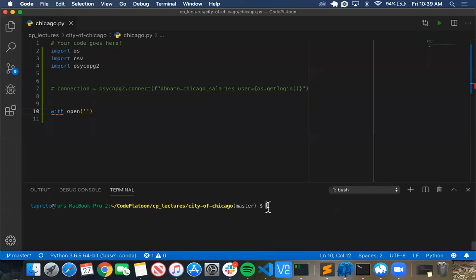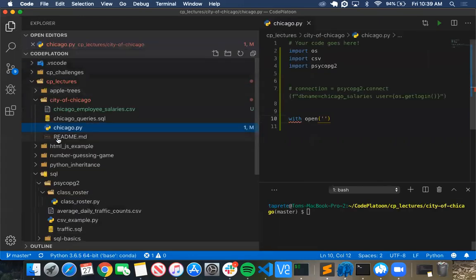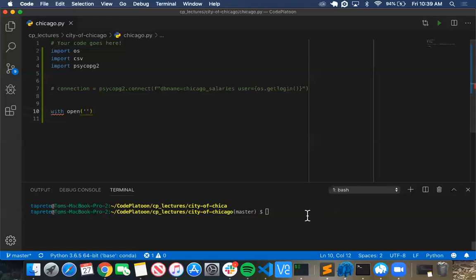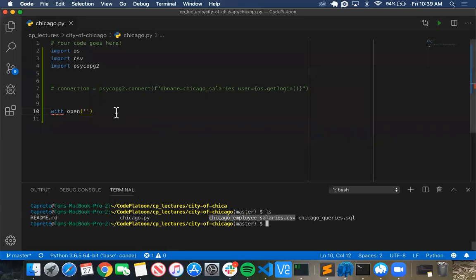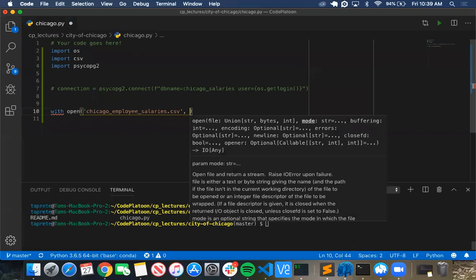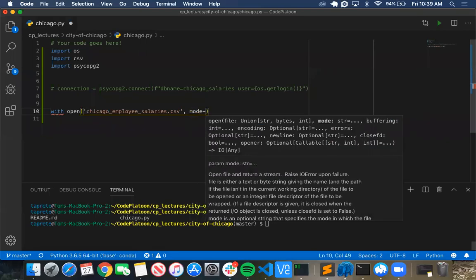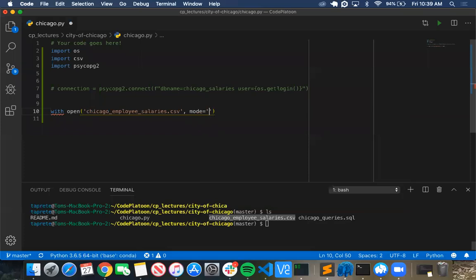I'm down here in the terminal. I need the name of that file or the path name. And since I dragged and dropped it right here into the actual directory, all I need is this. Is that right? And what are we doing with this? R. Is there a benefit to saying mode equals?